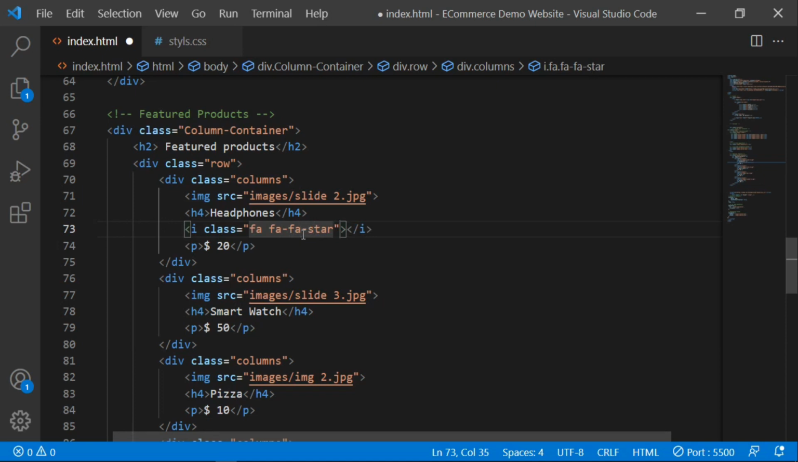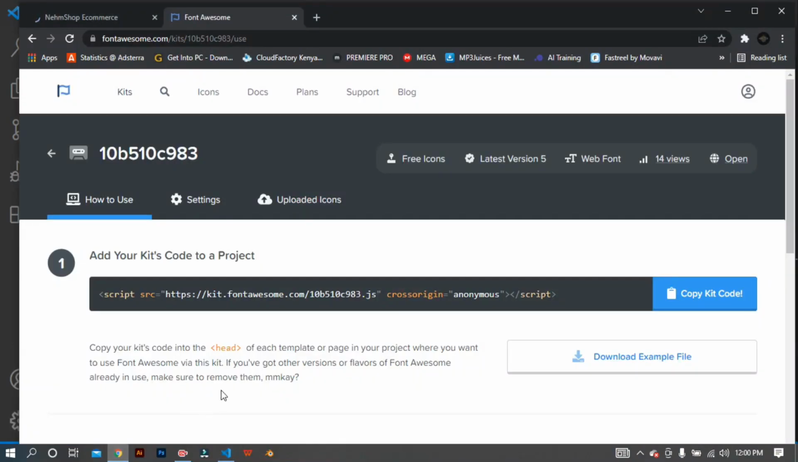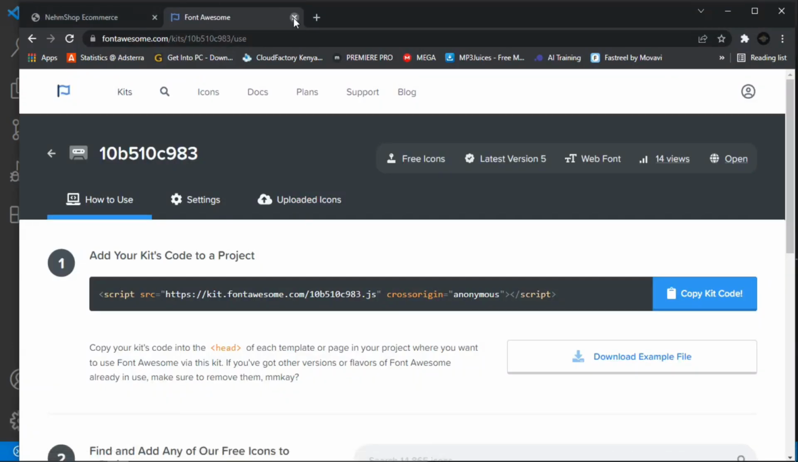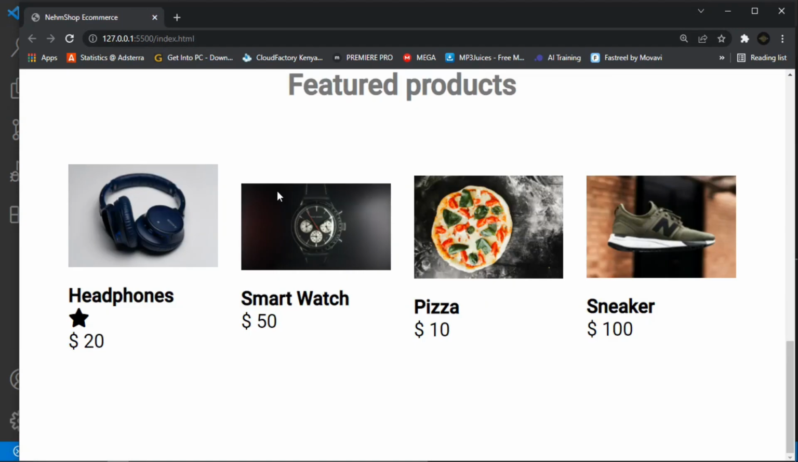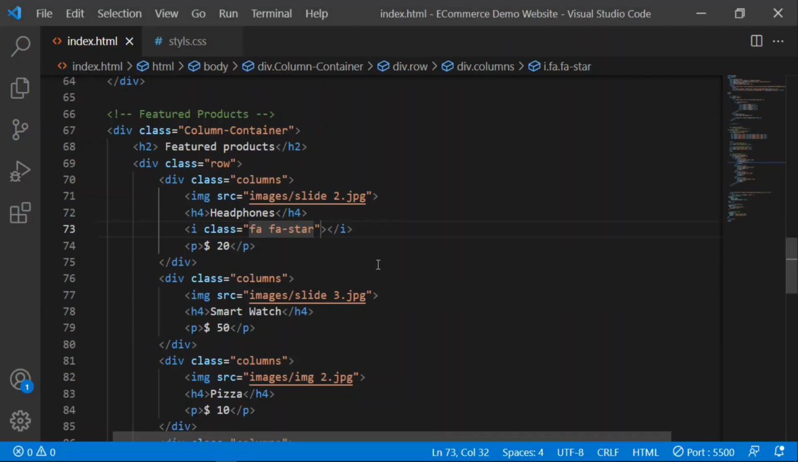So it's going to be "far", and then a "far", then a "far star". Then I save first of all to see if it's appearing in the browser. Let me first clear this part. Now, guys, you can see the star is placed there. Now I want to add several of them, so let me just copy this part.